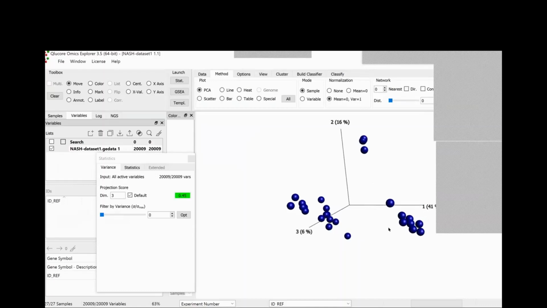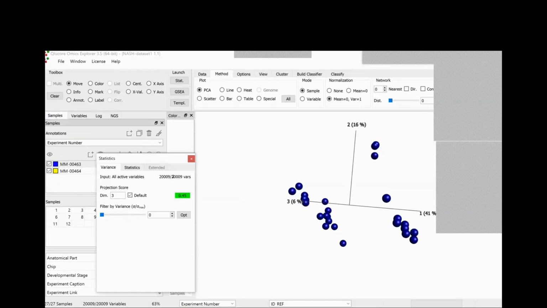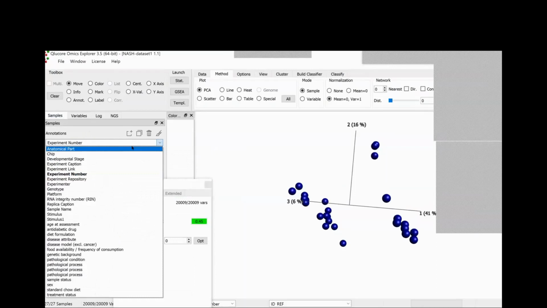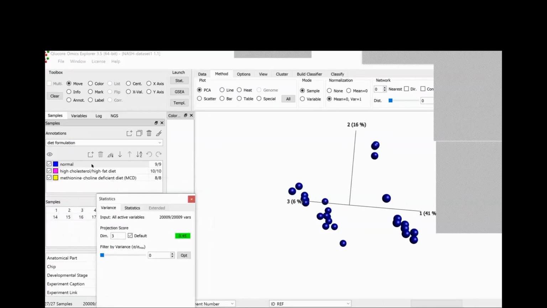So when looking now at our 27 samples, because each blue sphere here in the plot is a sample, we see that the samples seem to divide up in 3 different groups. So let's try to find out what these groups are. I go now here and look at the annotations. These are annotations that have been curated and also some added by the Nebion team. So I will now pick the annotation diet formulation. And here we have the 3 diets, the normal diet, the high cholesterol, high fat diet, and the MCD diet.